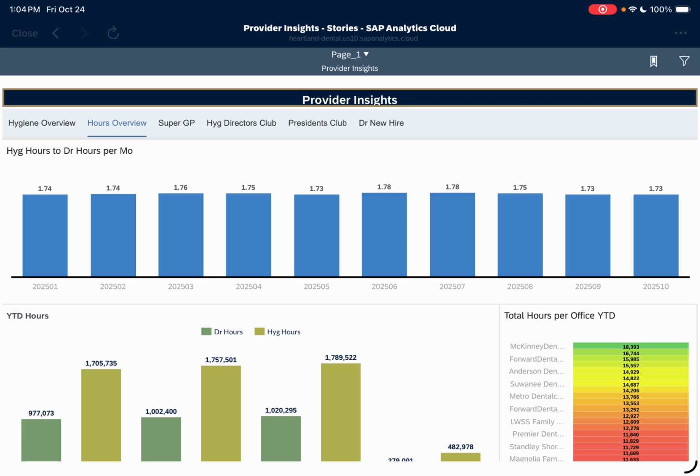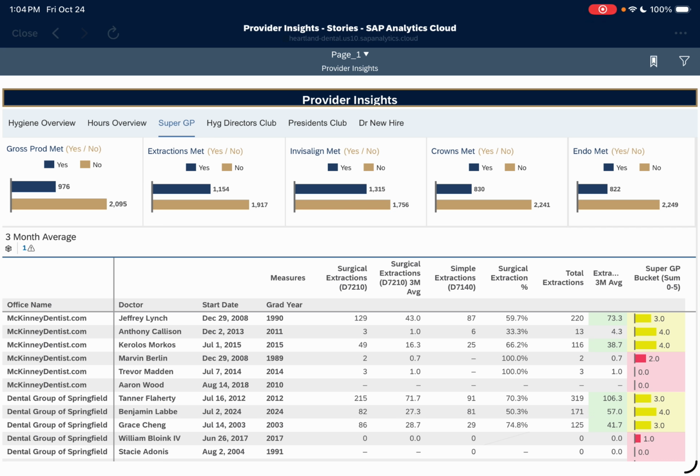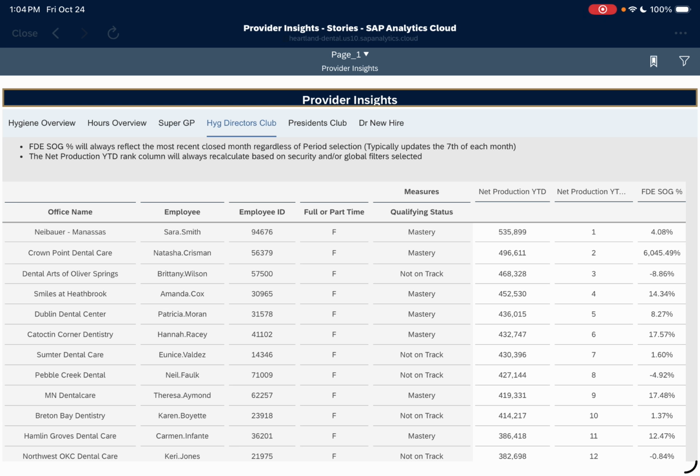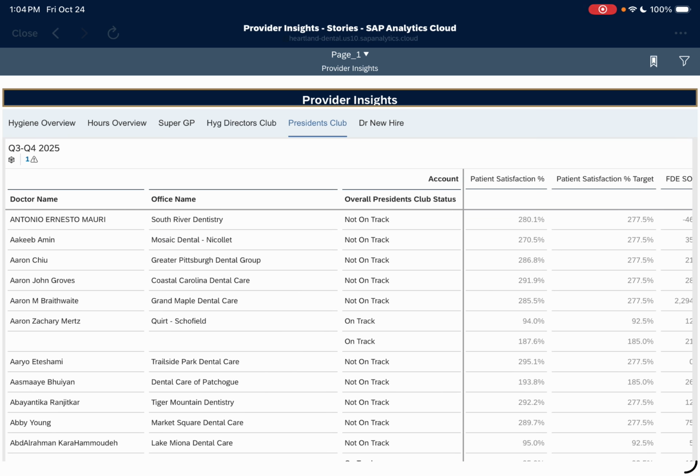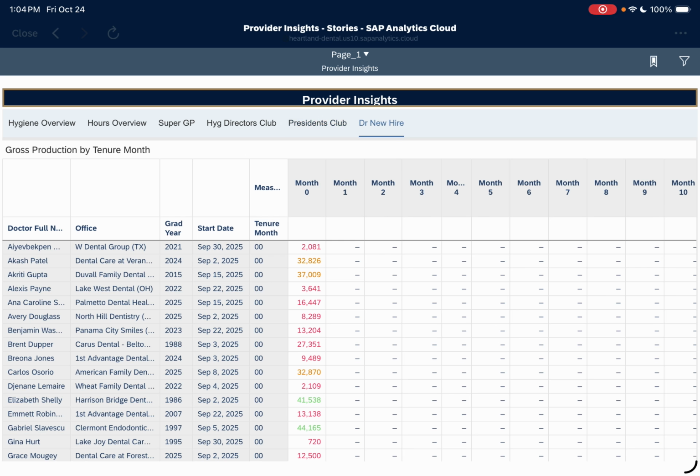Here's our hours. Super GP look. Oh, this is so nice how this just builds it in. The colors are beautiful. Then you've got your Hygiene Directors Club, your President's Club, and oh, what do you know? We've got our doctor new hire and how they're performing with what month they've been here.